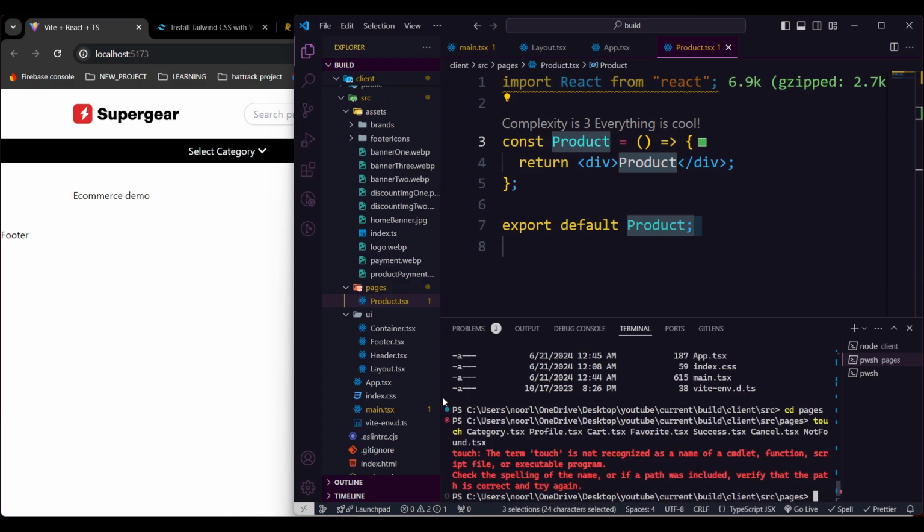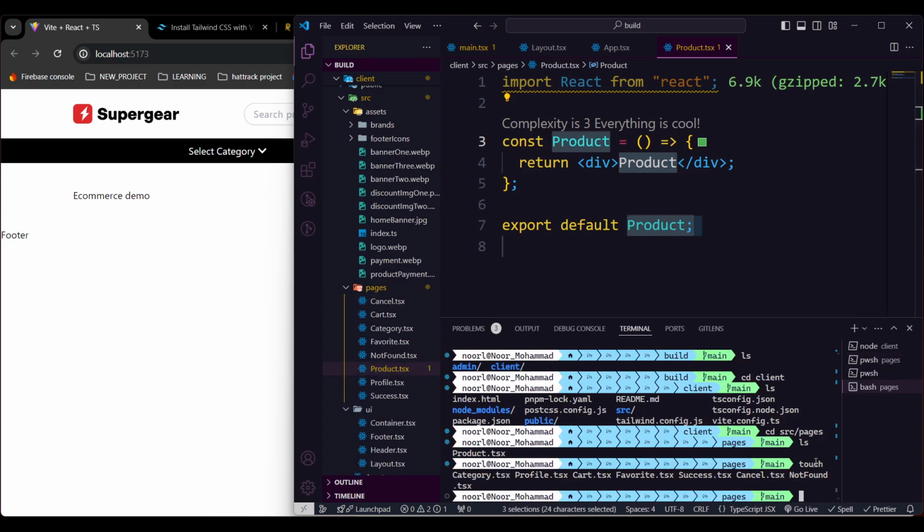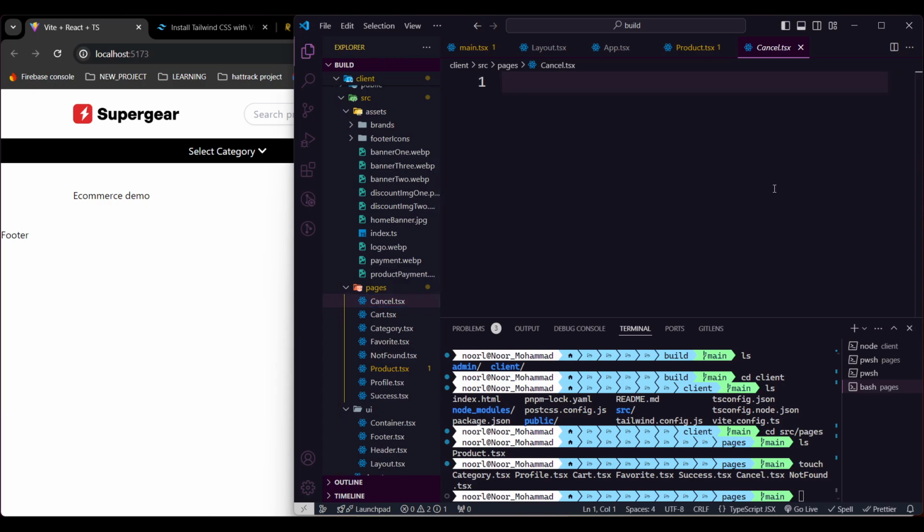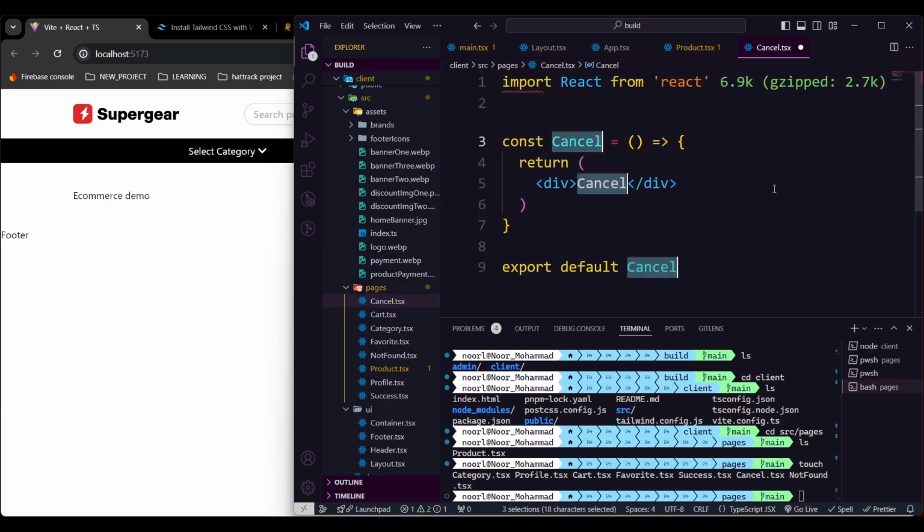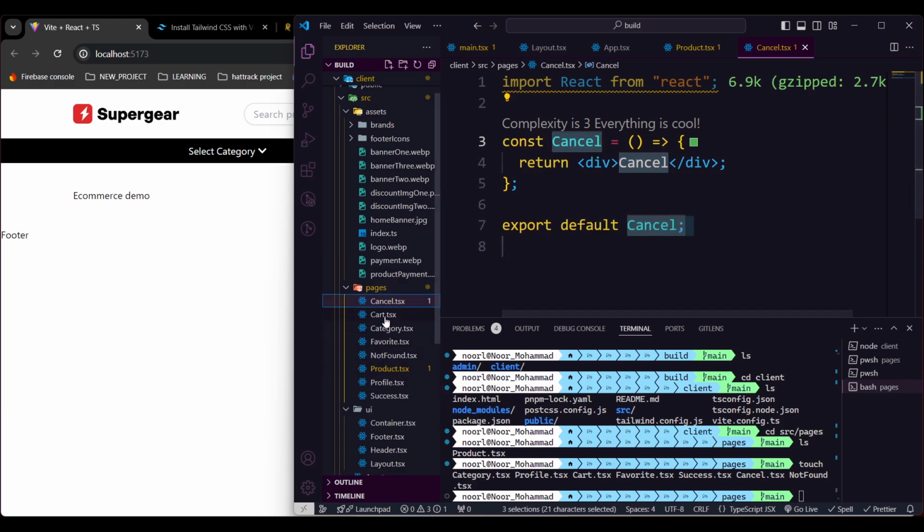Okay, touch is not working. What's the thing I have been doing wrong? Touch. Okay, let's try again. Okay, I think the problem was I was in PowerShell. Now I'm in Git Bash, so it's working, and I created all those files. So here I'm going to go back and create all the pages for the card.